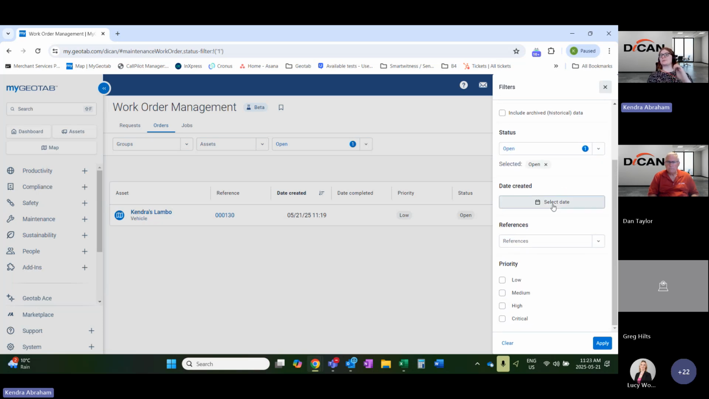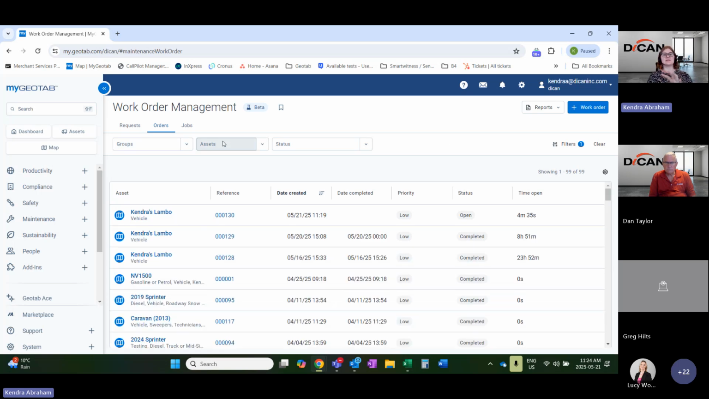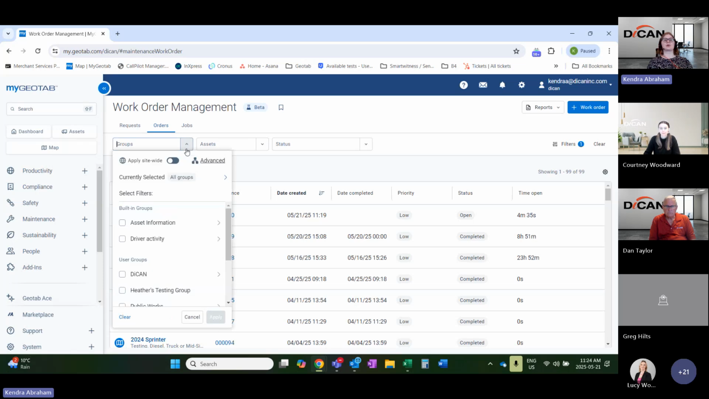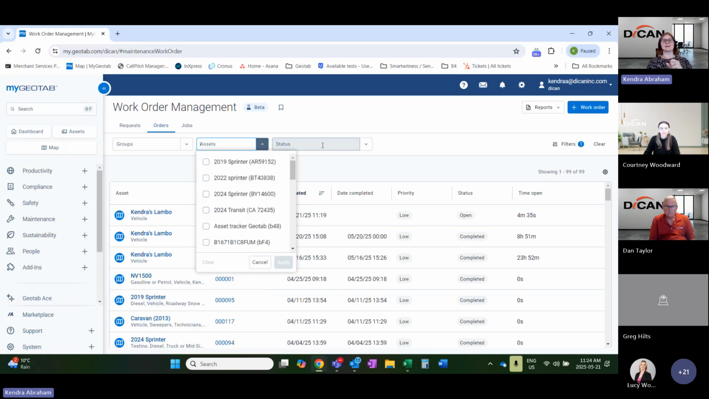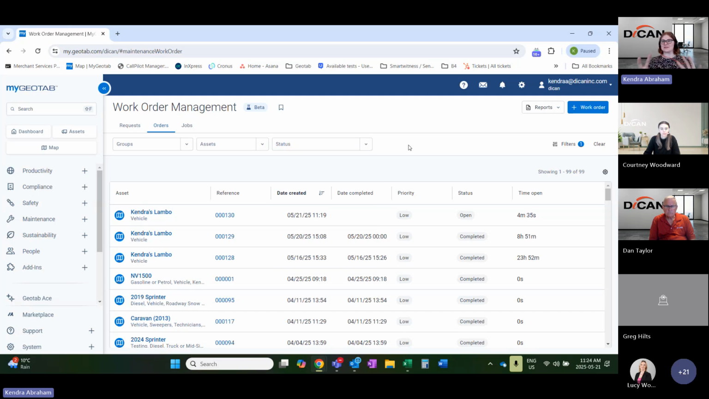Okay, you could search by created date or any references. You could search by priority. Okay, so if you were only looking for those maybe critical or high work order ones, you could filter out by those. Okay, so the filter option is really great. Similarly, these bars up here also help you filter. Okay, so again, your groups filter, you could filter by asset, or you could filter by status. So there's a number of ways to get to the same information here.